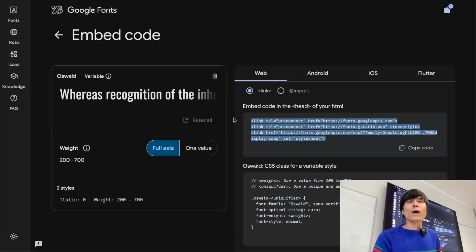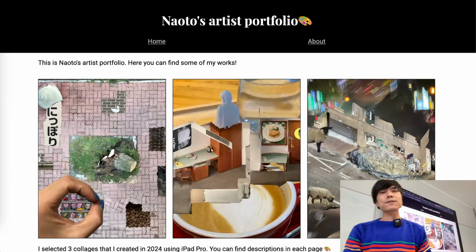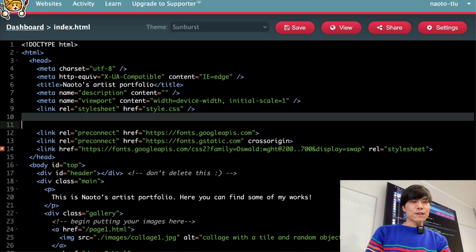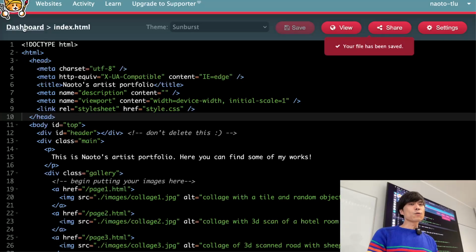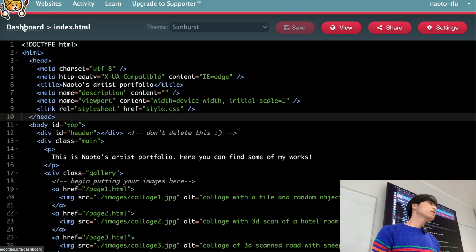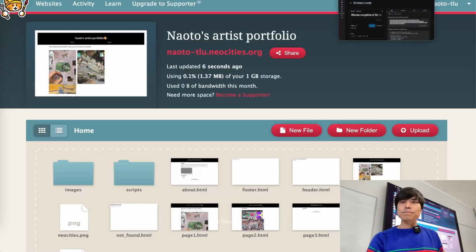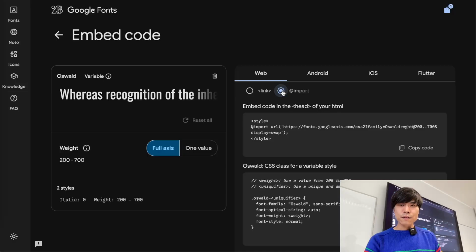And wait, actually, you know what? Okay, so I will revert it, because I think there's a better way to do it. Sorry for changing it on the spot. So I will just delete it because I think there's actually an easier way to do it, so that I don't have to edit all the HTML file every time. But there is another option called import here.